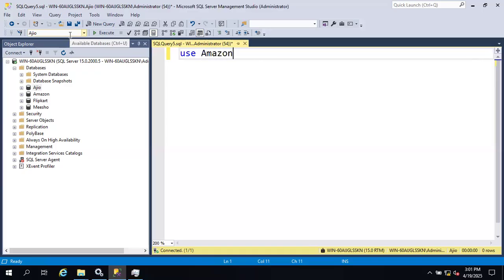So now whatever you're writing belongs to the Amazon database query window. Okay, for each database you can open a separate query window and write the queries. So those queries will be executed on that particular database. Is it clear, guys? Are we good on this?